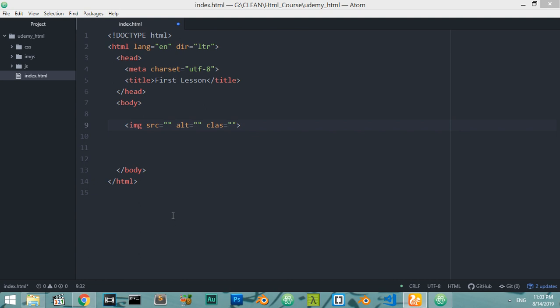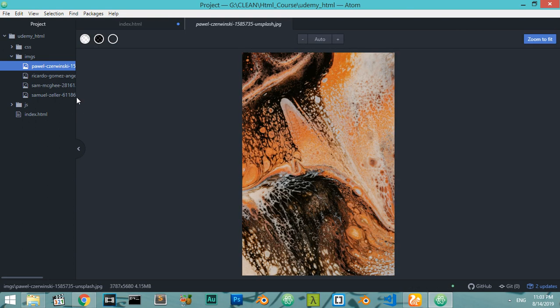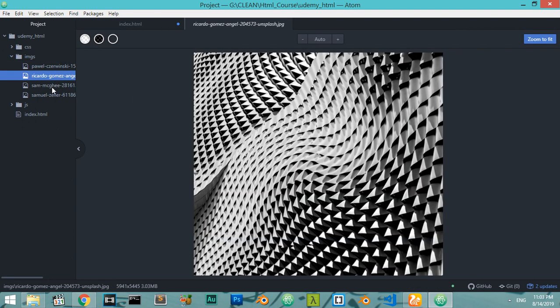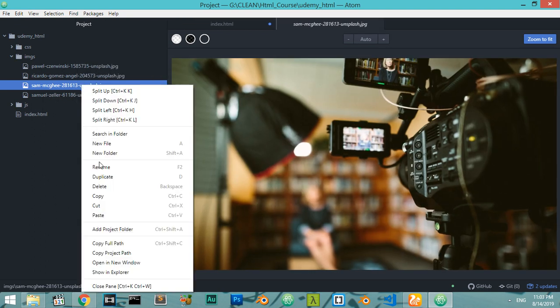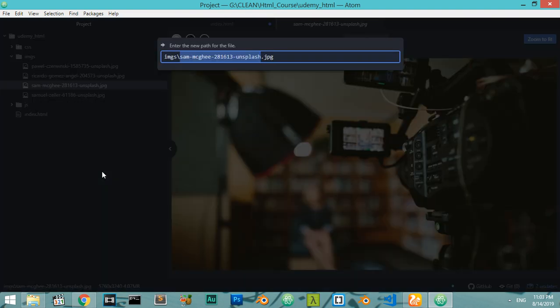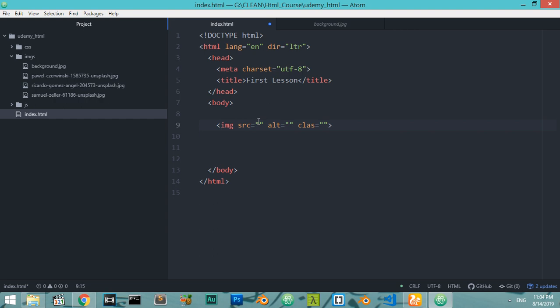Basically, I have images inside this folder, which is here. I have some images here, as you can see. I have this image also, and let's rename this one to be maybe background.jpg, and I will move it here and make the source to be images/background.jpg.